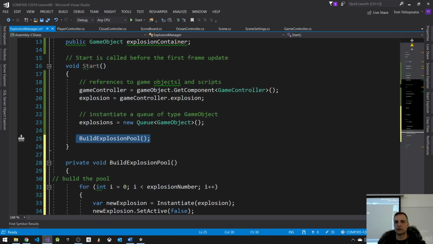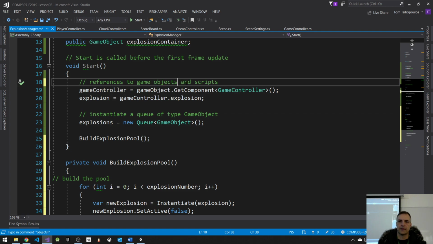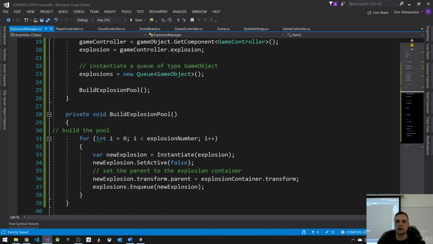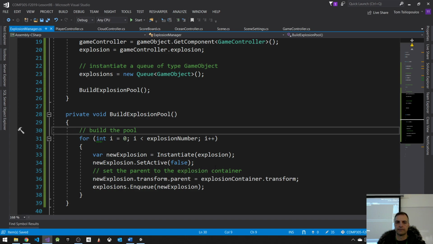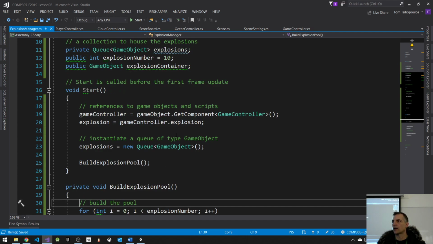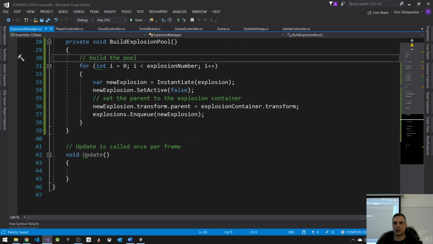So here we go, we do some nice things like this. Where we set references, instantiate a queue of game object, build the explosion pool, which is done down here. Okay, cool. We're pretty good now. However, we need ways of getting a bullet from the pool and returning a bullet to the pool without destroying and instantiating. Okay? Now we're going to have some issues, and we're going to talk about methods.